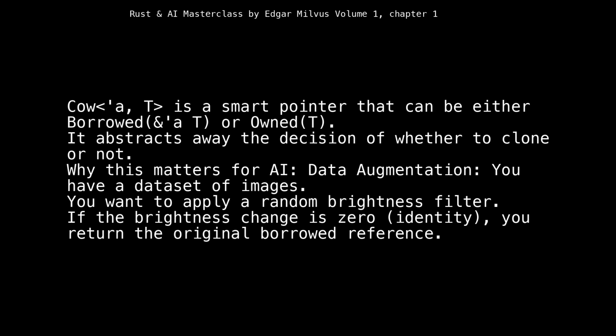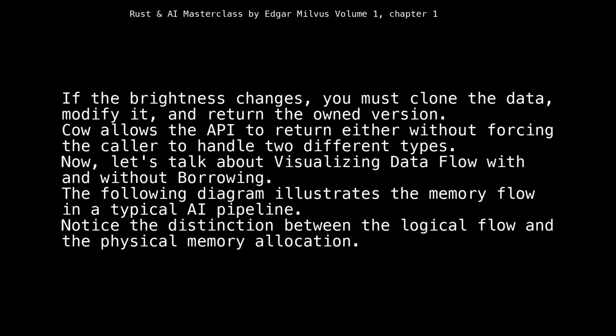Why this matters for AI, data augmentation: you have a dataset of images. You want to apply a random brightness filter. If the brightness change is 0, identity, you return the original borrowed reference. If the brightness changes, you must clone the data, modify it, and return the owned version. Cow allows the API to return either without forcing the caller to handle two different types.